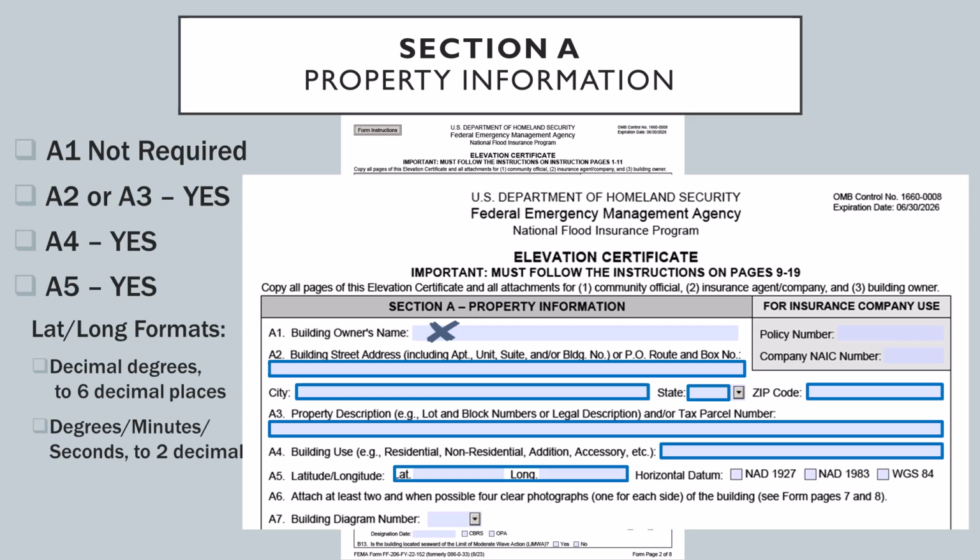Let's start with A1, building owner's name. Building ownership may change over time, especially when they are initially built and transferred from a developer to the first homeowner. Due to this, the name associated with the building is not required. What is most important with identification of a building is its address, or, when lacking a proper address in some instances, the property description. Either A2 or A3 must be filled out so that the building can be located in the community properly. The address or property description is the key identifier for each form.